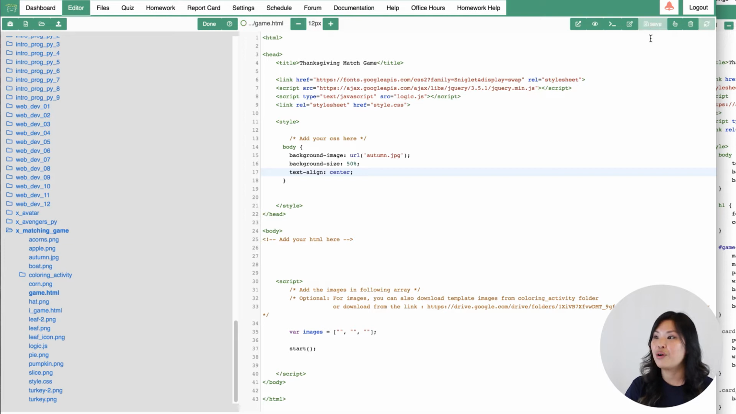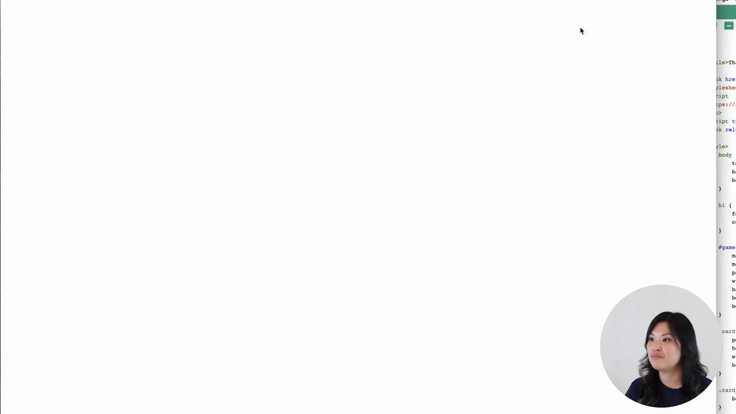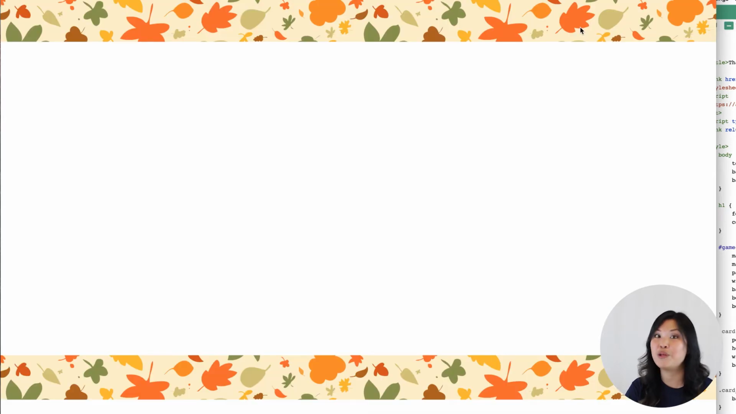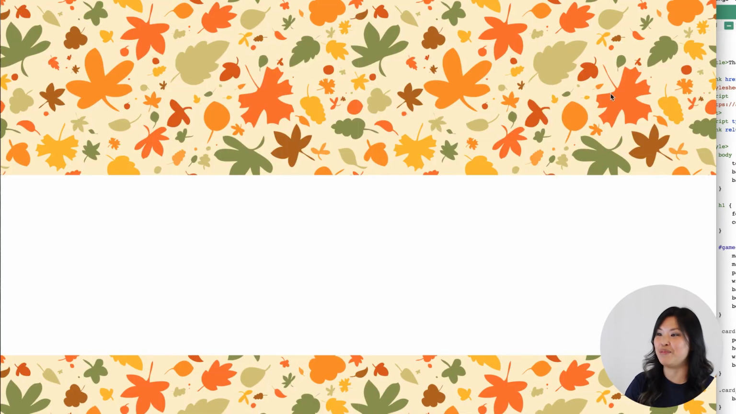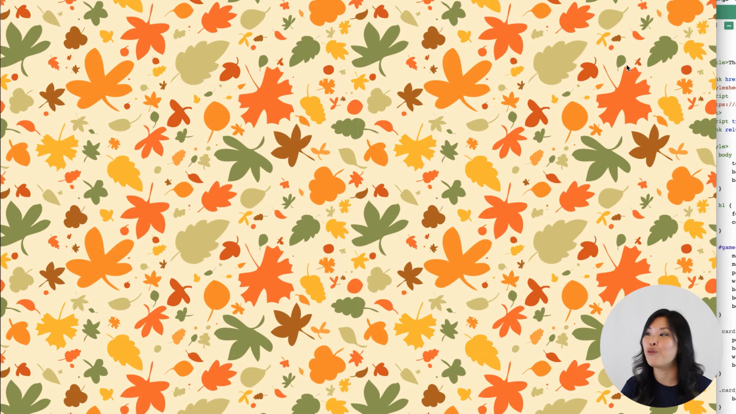And now when you run it in the browser, we should see this beautiful autumn background image populate. And again, you guys can make this whatever you want to match your theme.